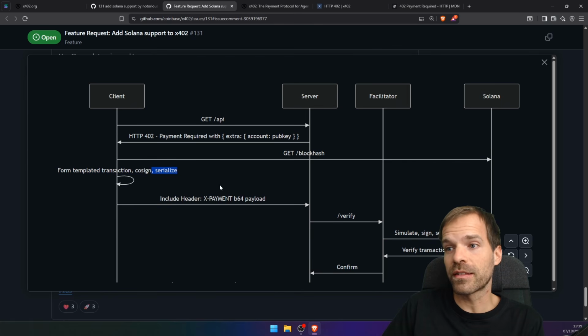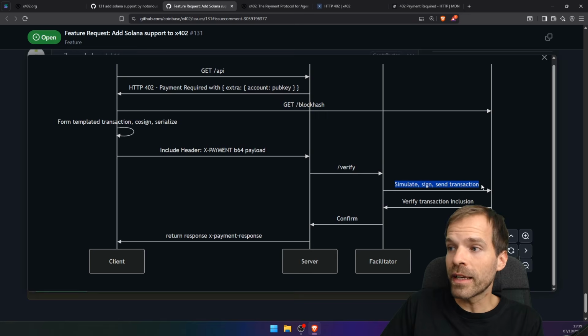Then it base 64 encodes that, puts that in the X payment header of the request to the server, and then same thing happens here as well. The server will call the verify to the facilitator. Facilitator can then simulate and send transaction. Maybe the verify only does verify. Here it looks like the verify also already sends the transaction, but maybe that's a different step in the settle.